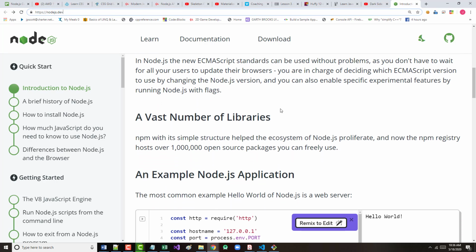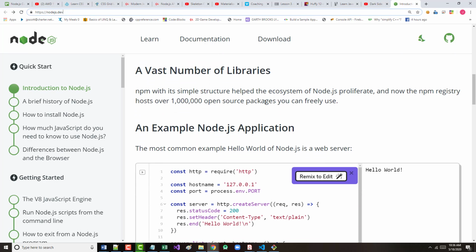Node also supports the new ECMA standards, typically known as ES5 or really ES6, although there's been some since then. As it says, you don't have to wait until your users update their browsers. It has a library in it. That's the NPM, or the Node Package Manager. As it says, it now houses over 1 million source code packages that you can bring in to your application and use.